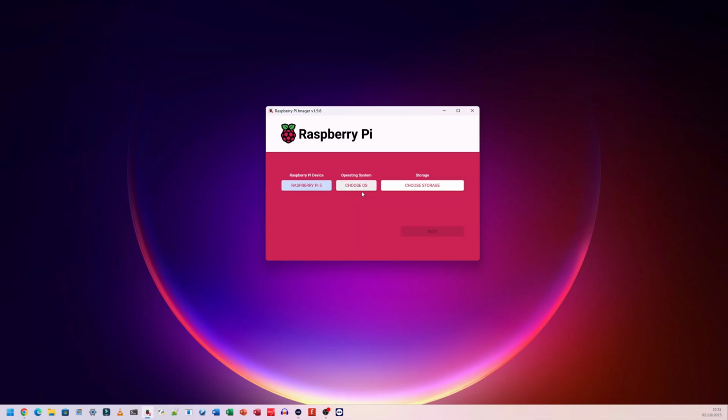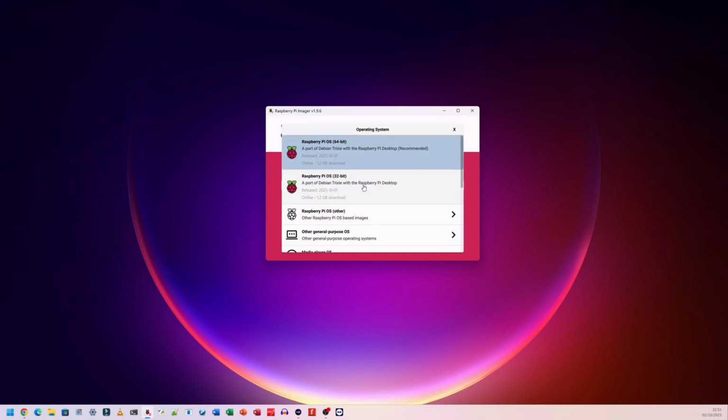After that it says I need to choose the operating system, so for me I'm going to click on that and I'm going to go to where it says Raspberry Pi OS 64-bit. As you can see there, it says release the 1st of the 10th 2025 and it's roughly 1.2 gigabytes, so I'm going to click on that one.